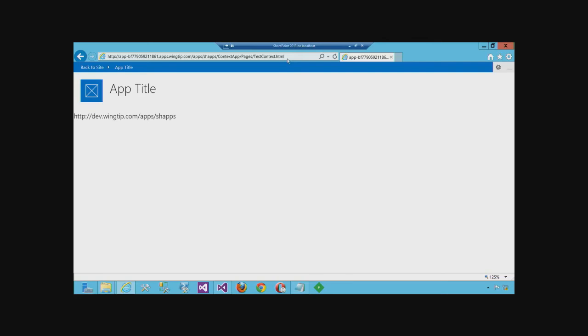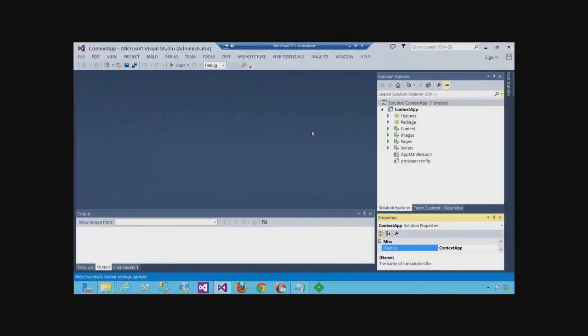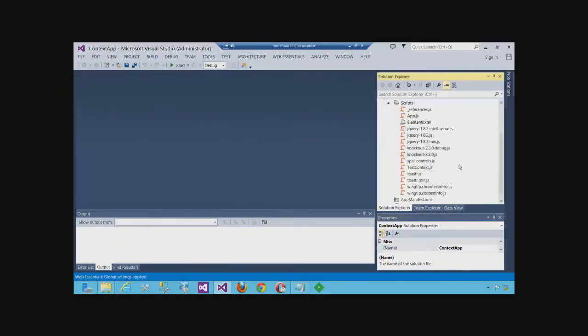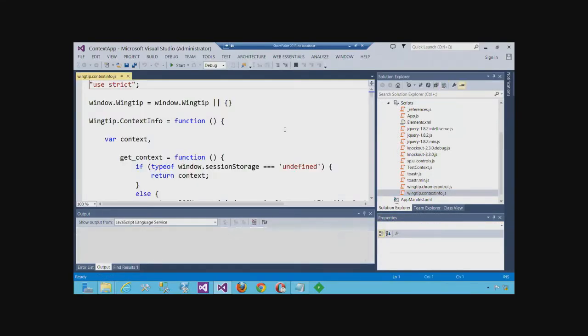Okay, so let's take a look at the code for that. Everything we really care about is in this library called wingtip.contextinfo. Again, this is in the source code for your session, so you guys have this.